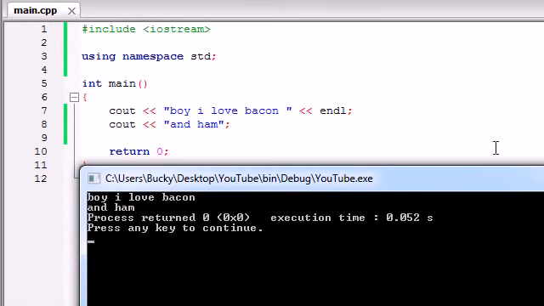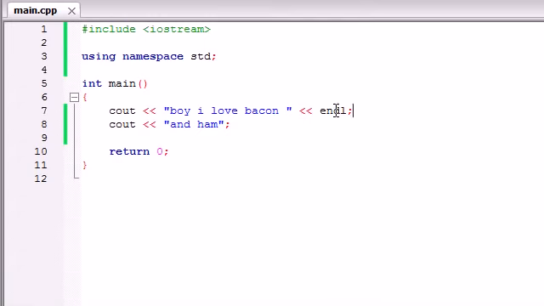So basically all you have to remember is anytime you want to move to a new line, use the character endl, which is code word for end line.